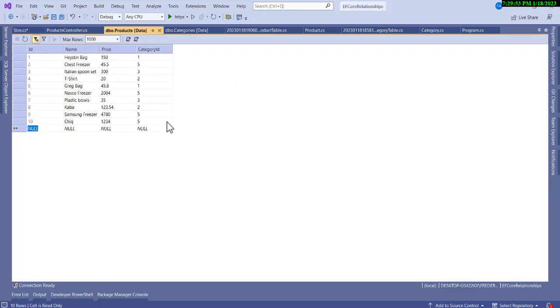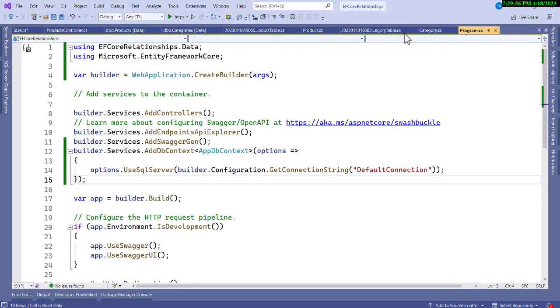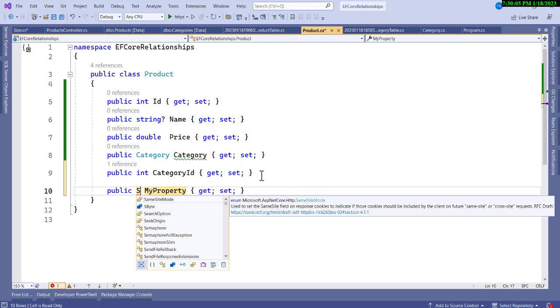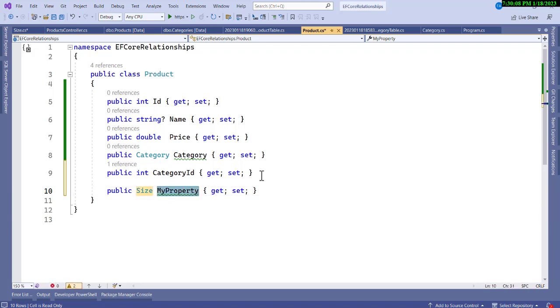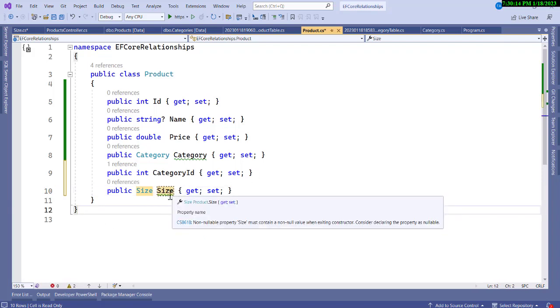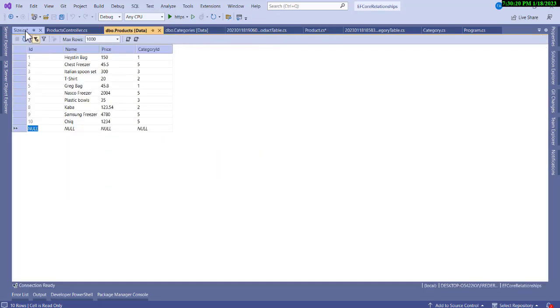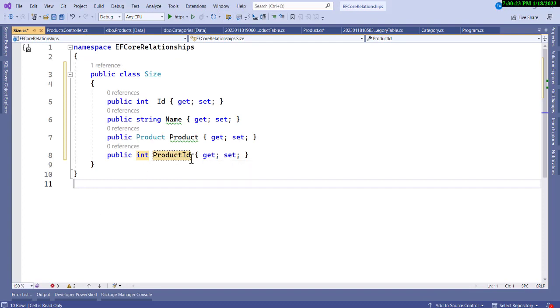Now once you have this, what is the next thing to do? Let's go to the product class. That is over here, and now let's add size, because you know this is one to one, so we do not need a list in this. There's no list involved, so we have size, and that is the object here, size. So we have the product ID, because with the size table we want to have a product ID where we're going to specify the product ID.